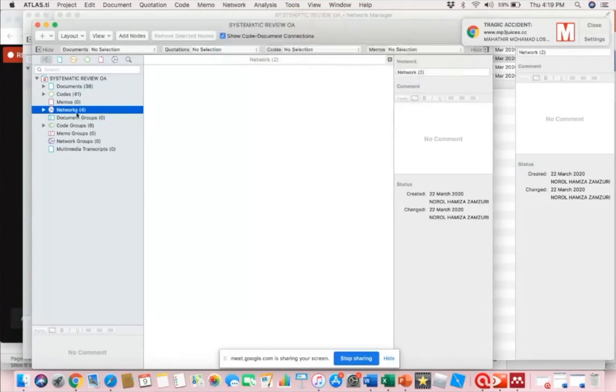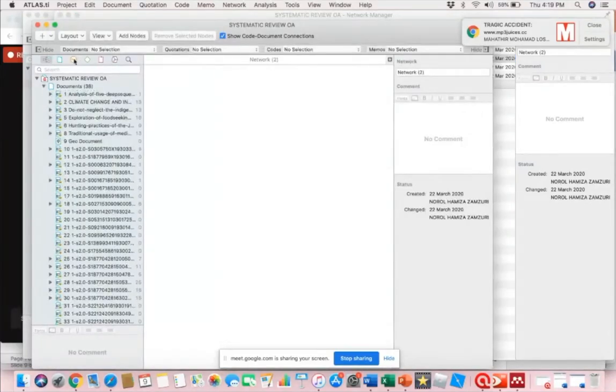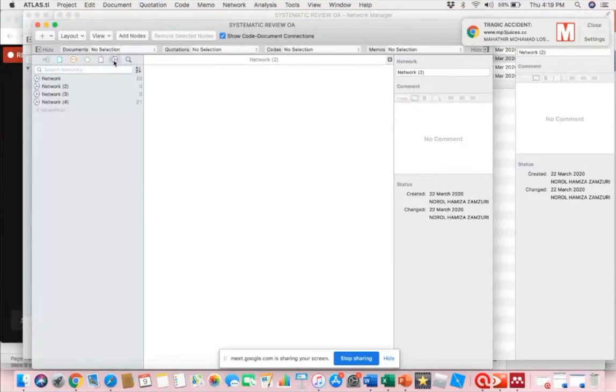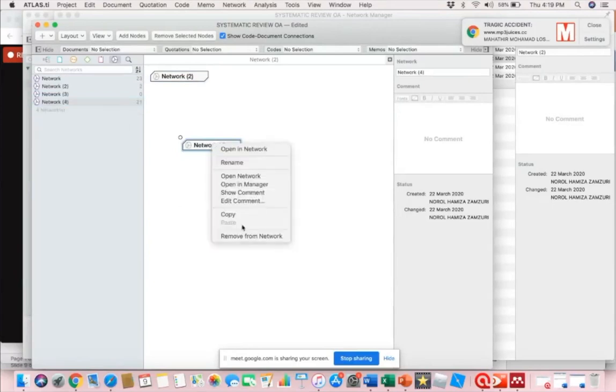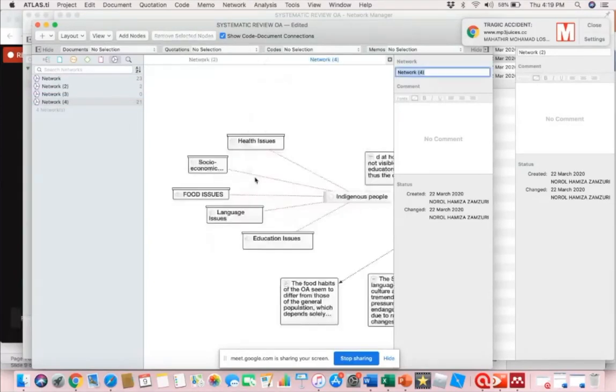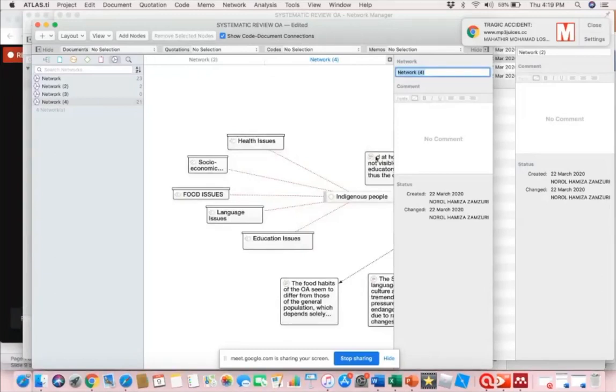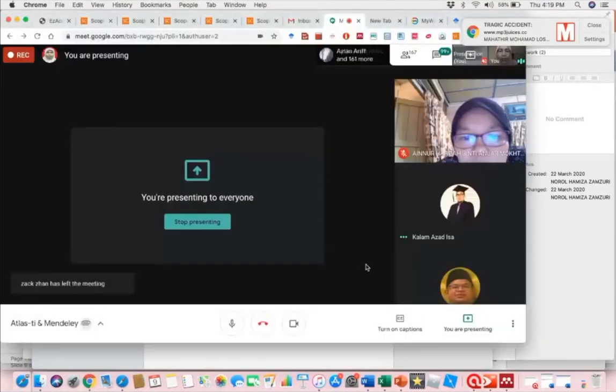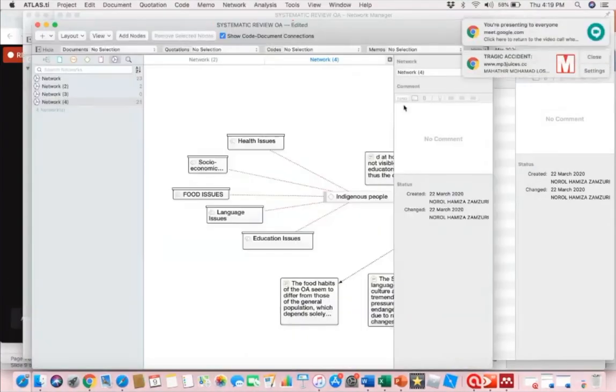But you can have this graph, this diagram. Let's say for example, this network number 4, okay. You can click open network. Can you see it? Nice, right? So this is the outcome that you can get after you have completed all the functions. You can have this network.